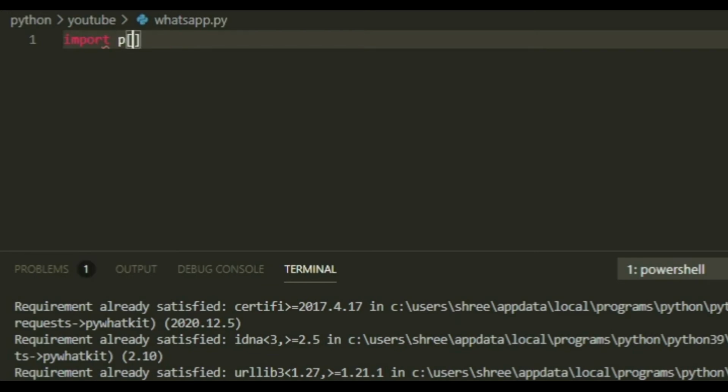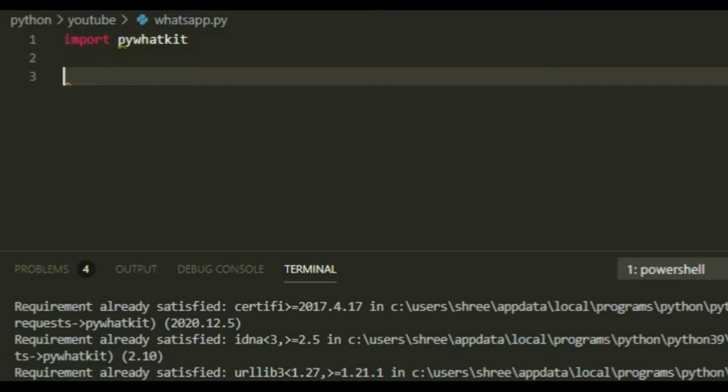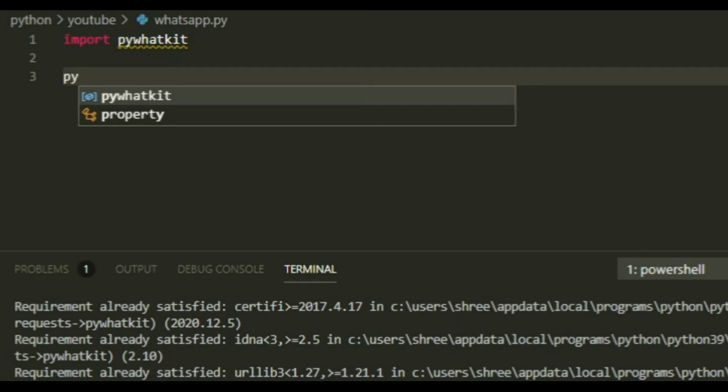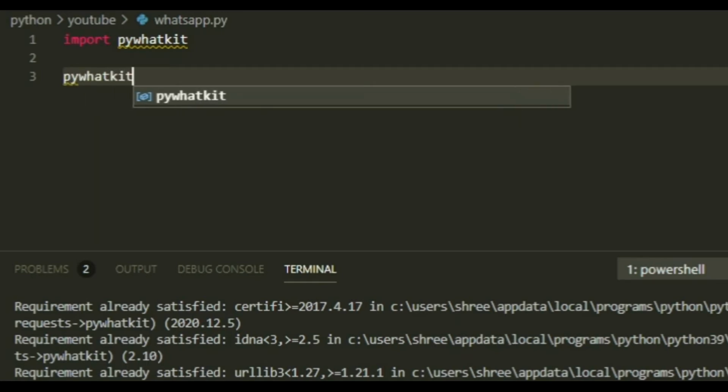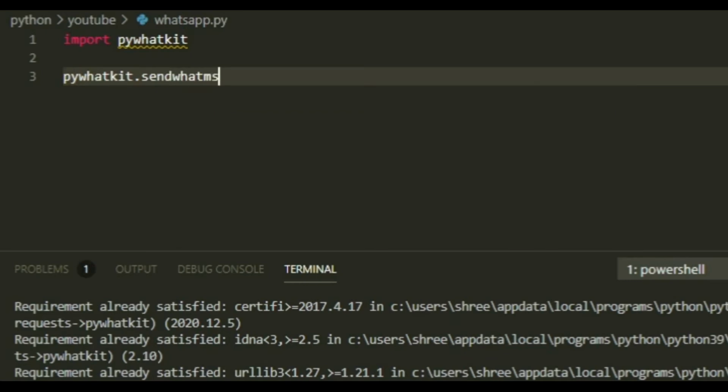Once the module is installed, next we'll write a simple program to automate a WhatsApp message. What we are going to do in this program is just send the WhatsApp message automatically. First, import the module. So import Pywhatkit, and the next line of code will be to send the WhatsApp message.